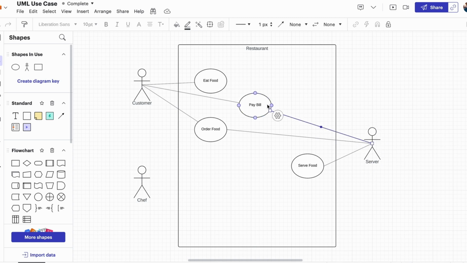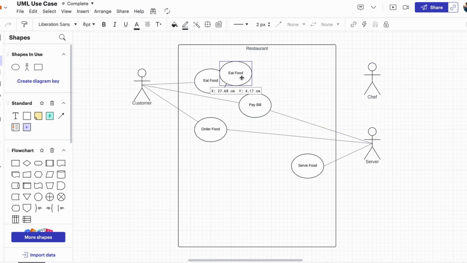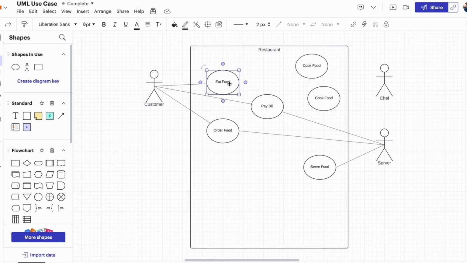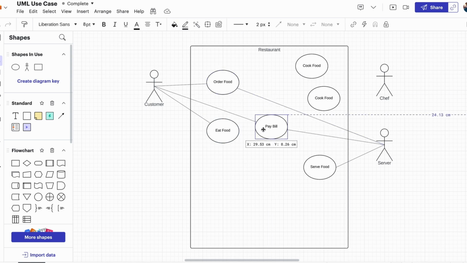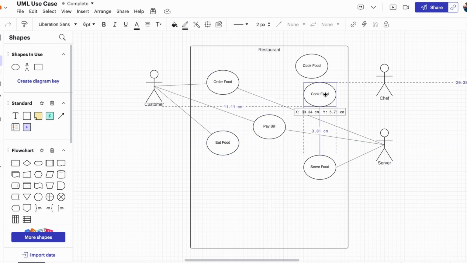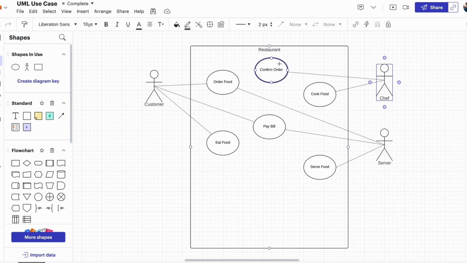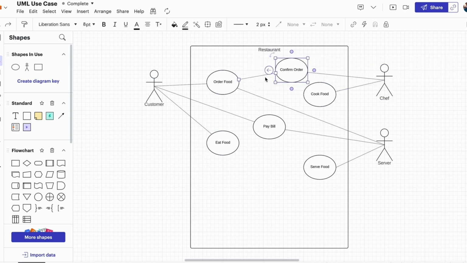The chef needs to cook the food to be served, but before that the chef must confirm the order. Confirmation doesn't make sense on its own without the order, so it has an include connection to the order food use case. In this scenario, the customer also has access to confirmation and acts as a secondary actor, as we assume that the customer will be notified if something goes wrong.